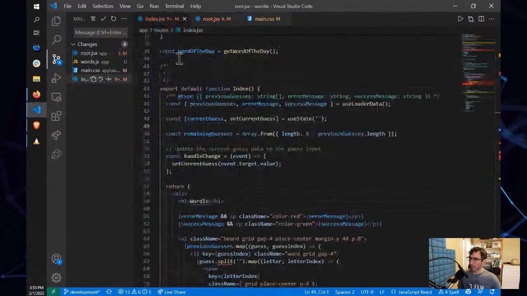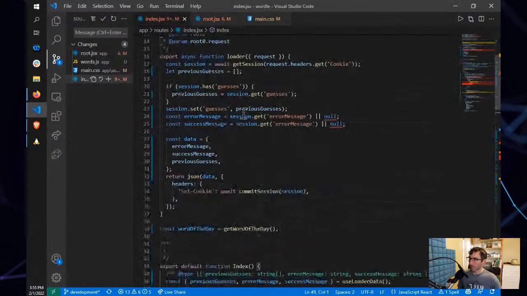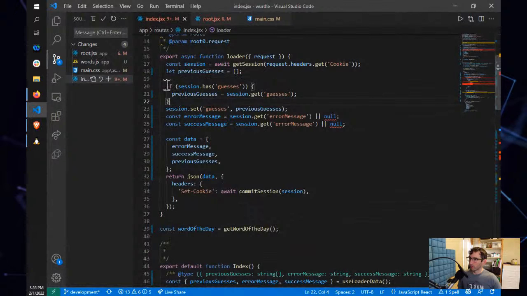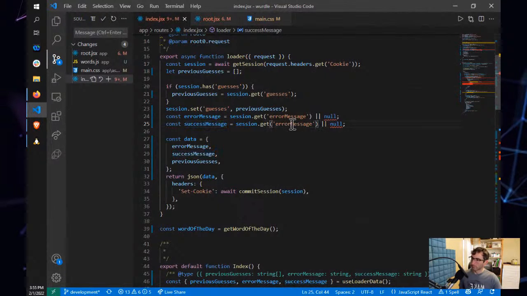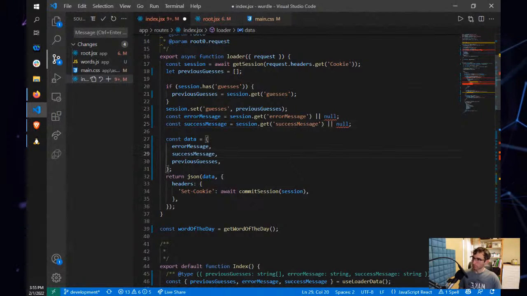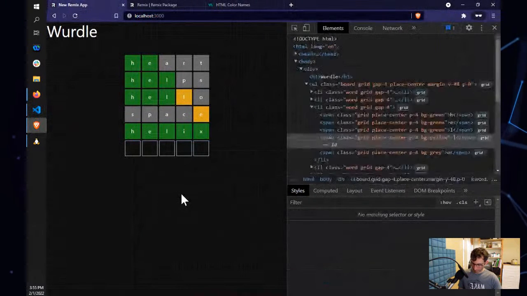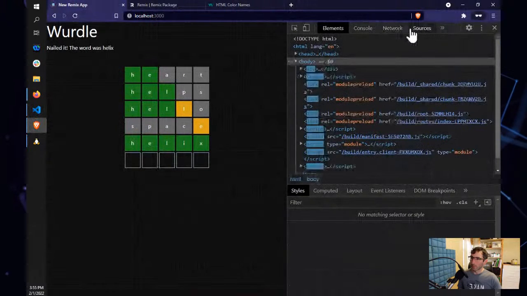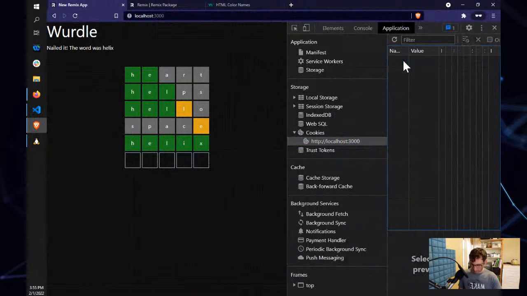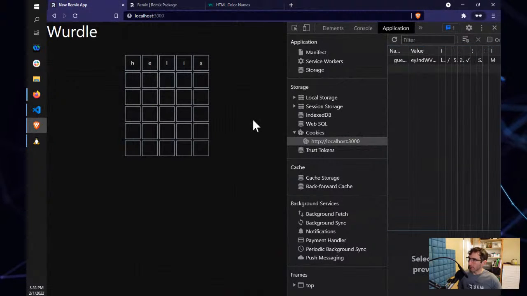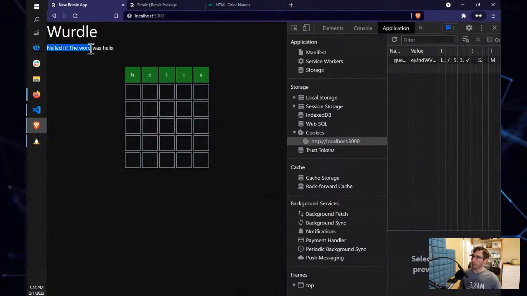So if we come back here and we say in our loader, we get this success message. Oh, that's the problem. Okay. So let's try that one more time. Application, clear that, reload the page, give a guess at Helix, get lucky the first time, and we say, cool, nailed it. The word was Helix.